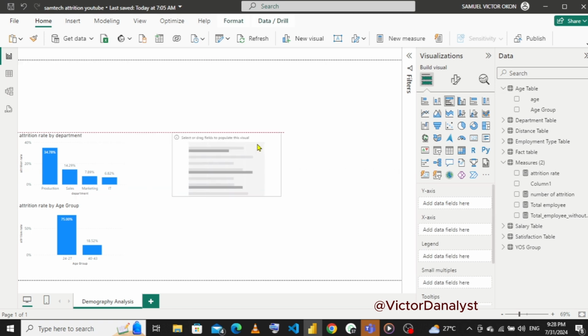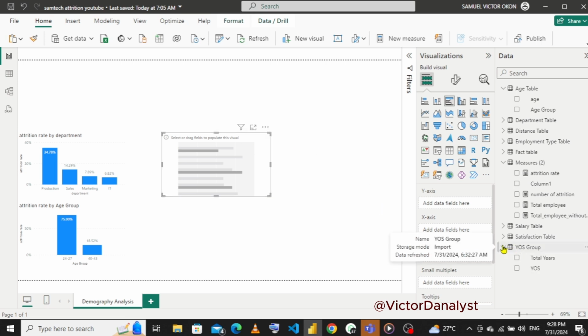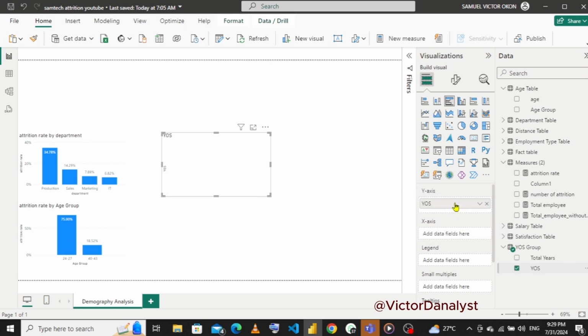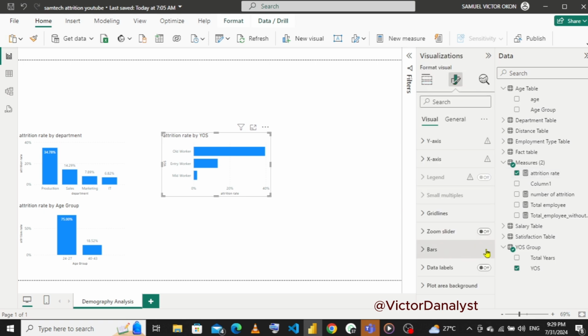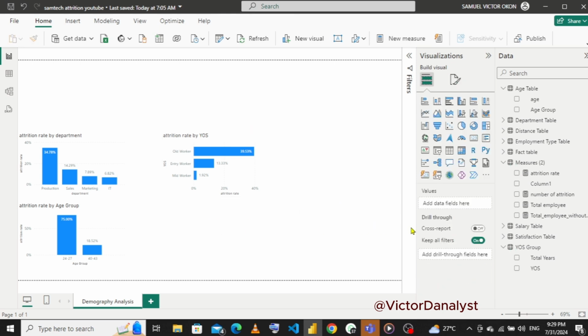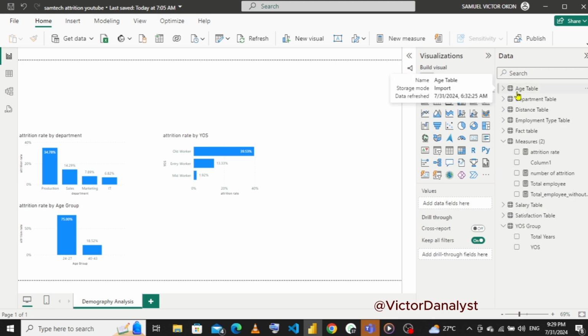Alright, then I'll click on this again. So I want to get for my years of service group. So YOS will be in my y-axis and the attrition rates will be in the x-axis. So let me bring out my data label. Okay, good.